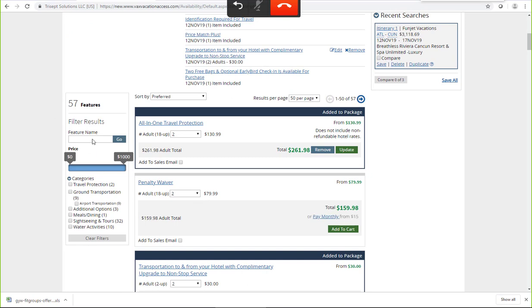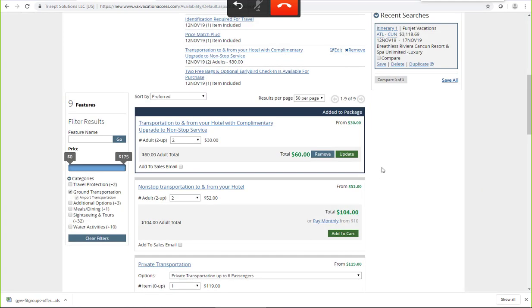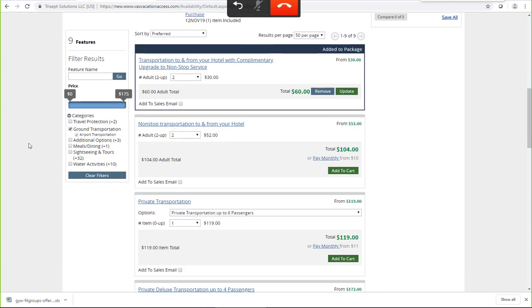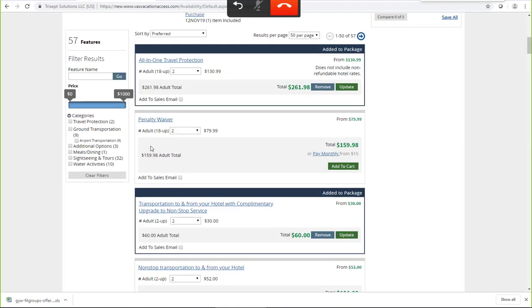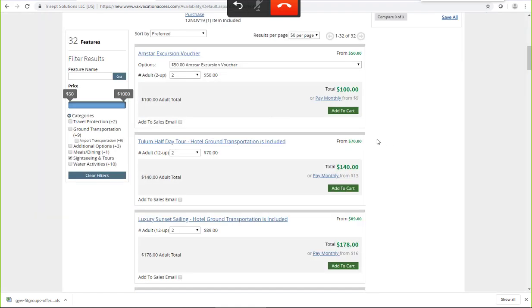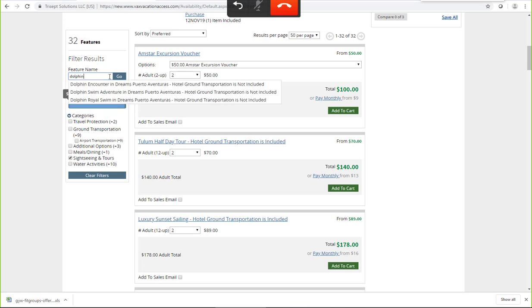On your left-hand side, you have your filters you can use if you want to. If you want to change your ground transportation, here are the options for that. You can use that filter. You can do sightseeing tours if you choose to. Or also, this will work with any of the hotel filter results as well. If you type in a keyword, so let's say dolphin, it gives you the options for this one with the dolphin adventures.